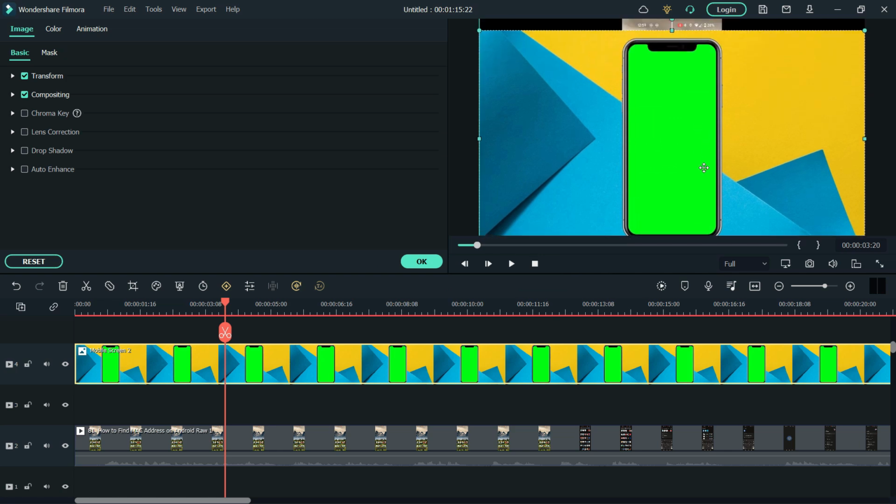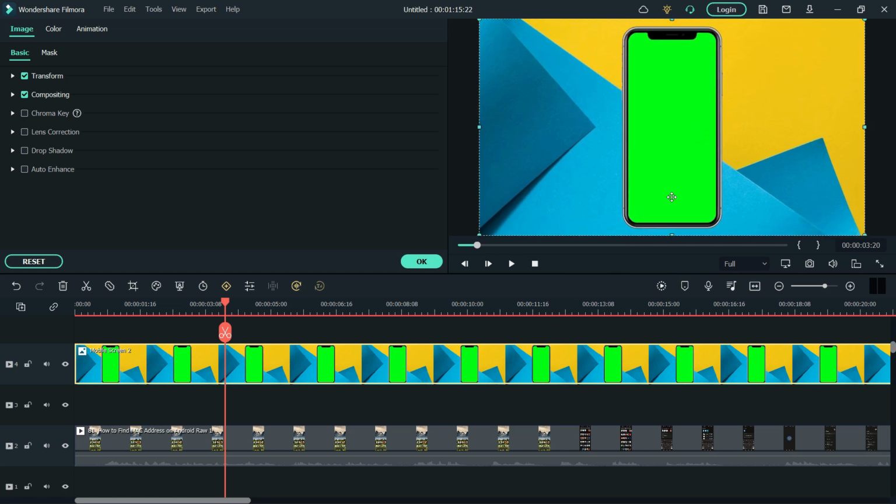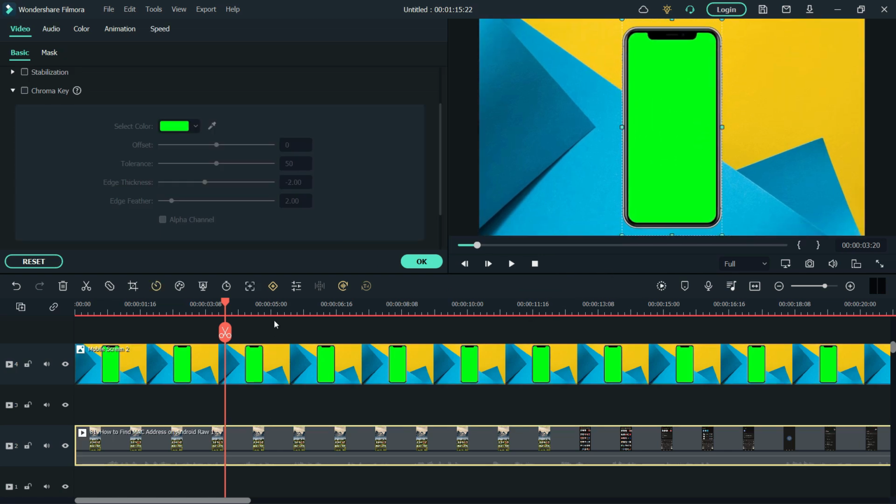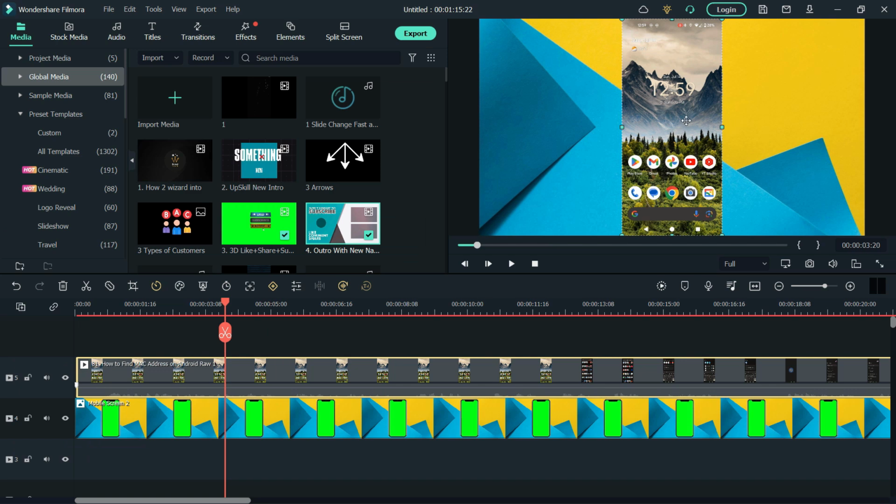And now you can see that it is on the full screen, while the other clip, if we scroll this up, it is still in the original aspect ratio. So this is how you can adjust this easily in Filmora.